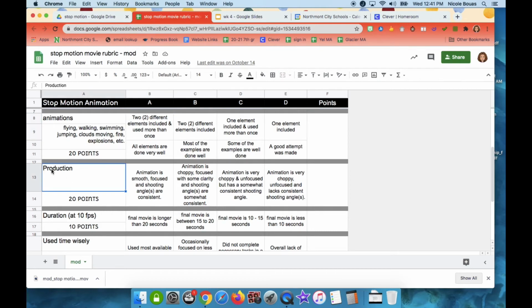Okay, next is your production. Is your animation smooth? Are your pictures focused or blurry? And if you're using the stand on the back of your iPad, your shooting angle will be consistent. That means it's the same and it doesn't change. So we want it not choppy, nice and smooth, not blurry, but focused, with a nice shooting angle that stays the same.